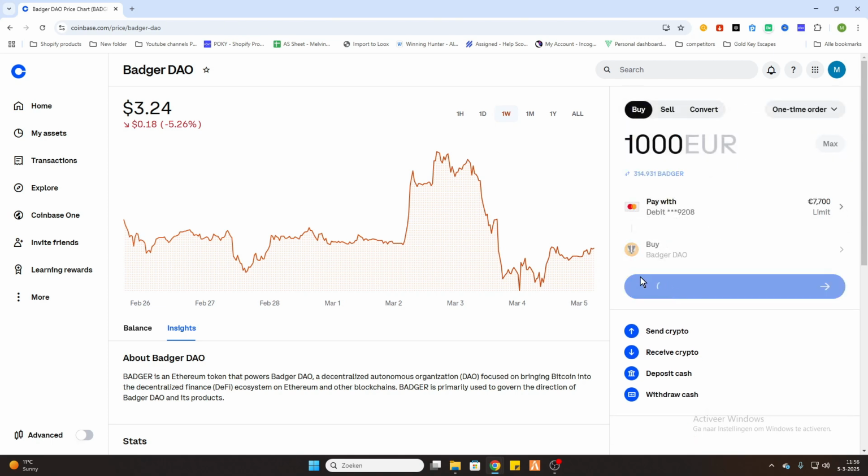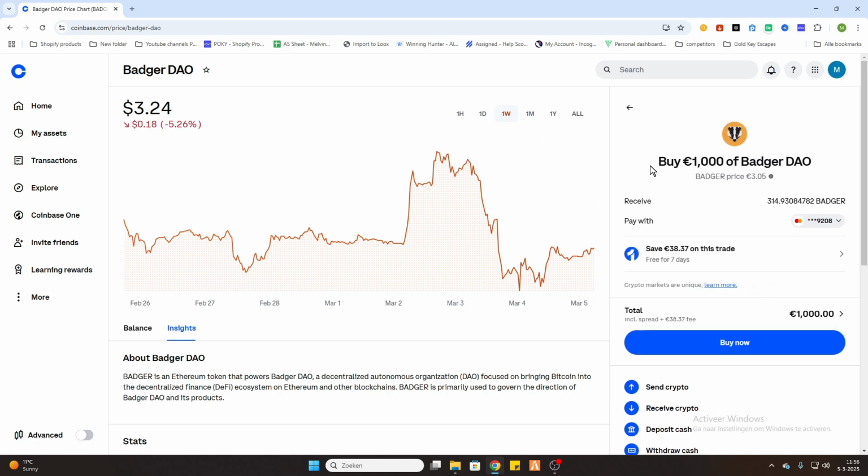Now click on review order, and now I will give you guys a very useful tip. If you want to save yourself a lot of money on transaction fees, and a transaction fee is basically a fee you are paying to the broker, so the Coinbase platform, once you are making a trade. And for this trade, the transaction fee is 38 euros, so that is a lot.